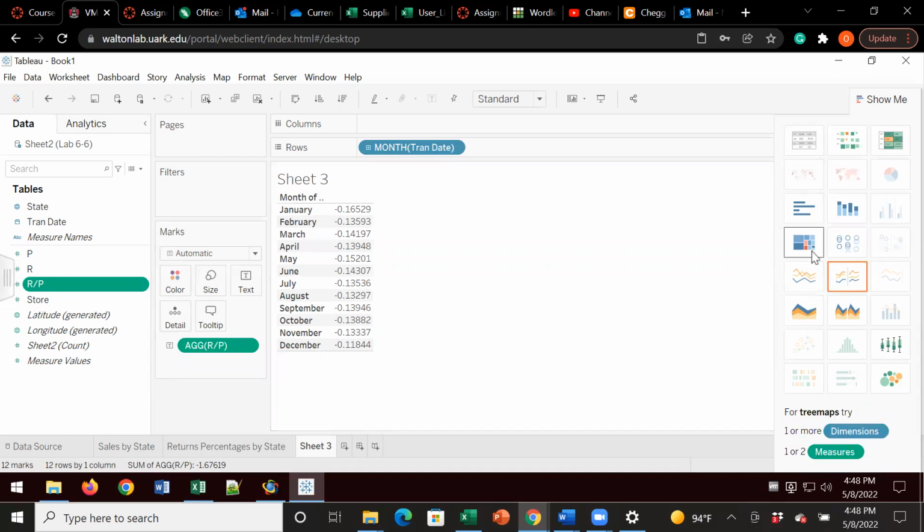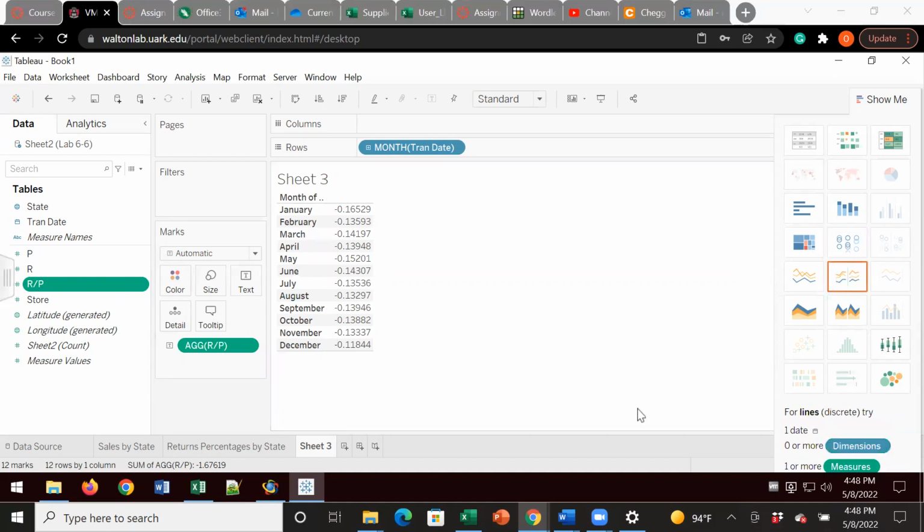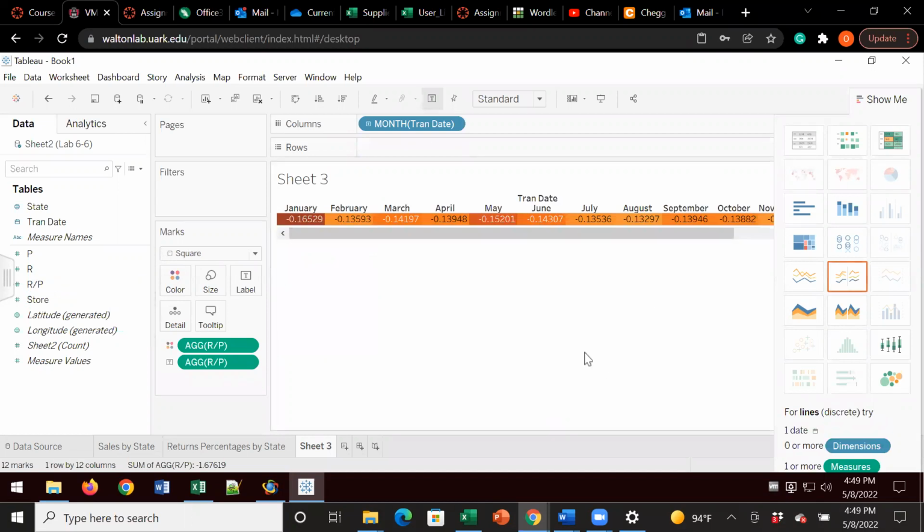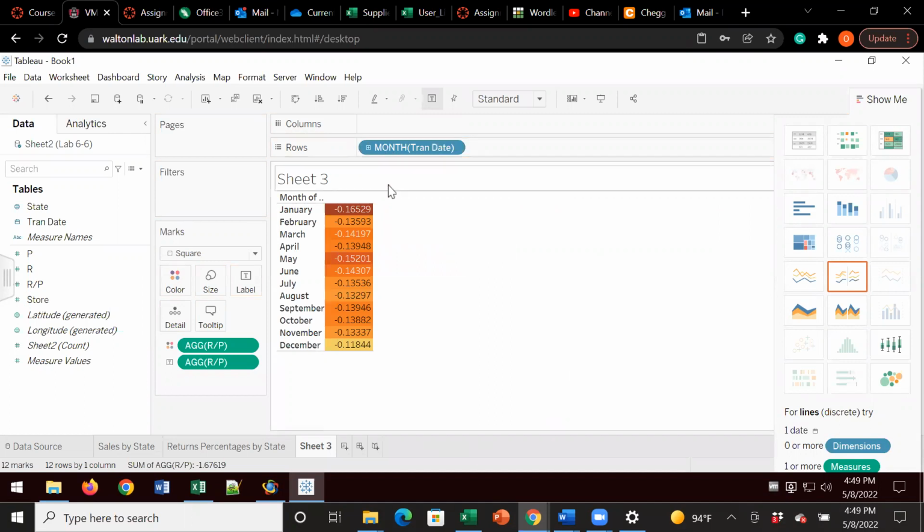All right, so we did one highlight table. So now the textbook says to take this row and move it back to rows. So instead of having a column, we'll want this in the rows.